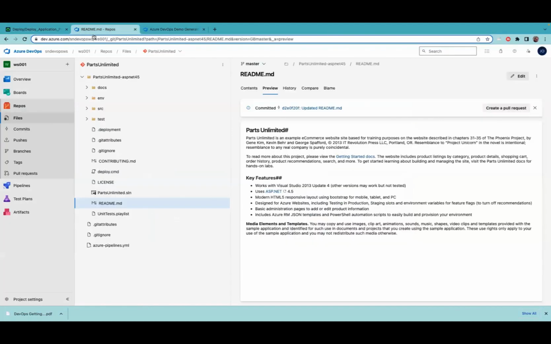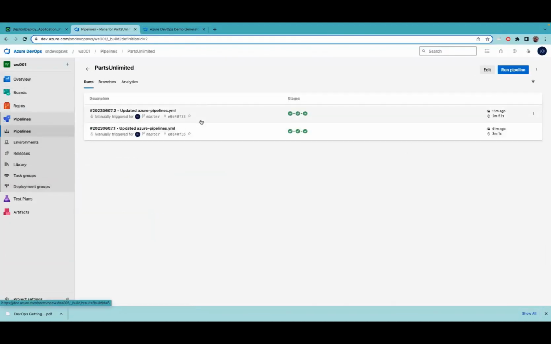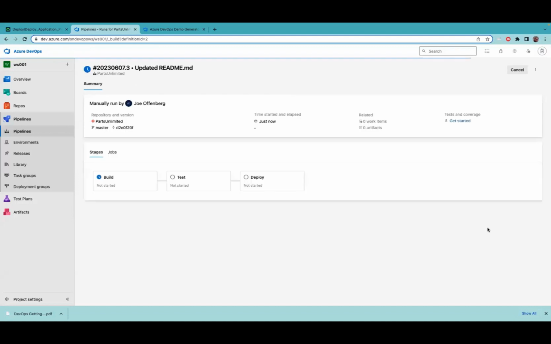So now that I've done this, I can go to the pipeline and click on it here. And we're going to go ahead and run the pipeline, okay? Now, when you run the pipeline, some pipelines are more complex. They might have variables and things. You might want to specify different stages. We're just going to run the pipeline as is.